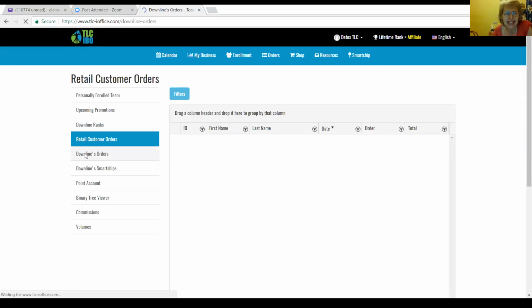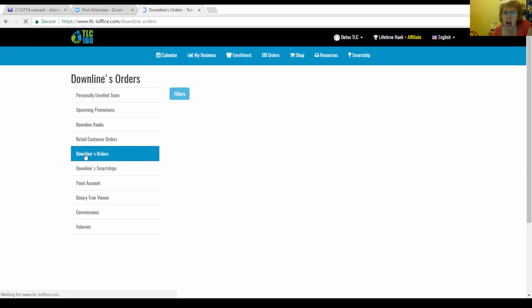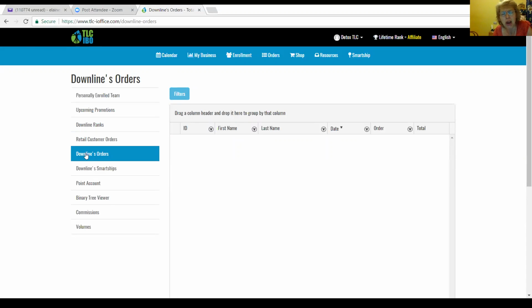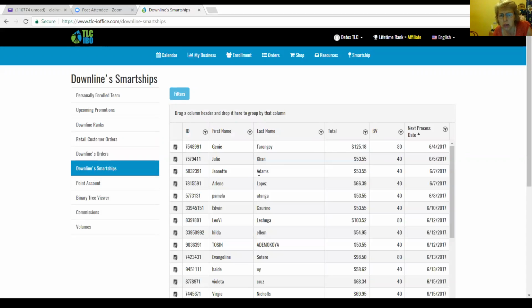The next one is downline orders, and this is very useful information to look at on a Thursday night, because it would show you all of the orders that have been in your team that particular week. Now, with it being Friday, there's no orders there at present, but by Thursday there should be some orders there. It also can tell you smart ships in the downline as well. So that's very useful information to know who's got the smart ships.